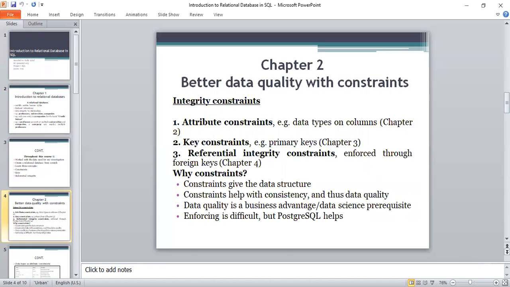Integrity constraints: first, attribute constraints, for example, data types on columns. Second, key constraints, for example, primary keys, which are covered in chapter 3. Referential integrity constraints are enforced through foreign keys, which are discussed in chapter 4.